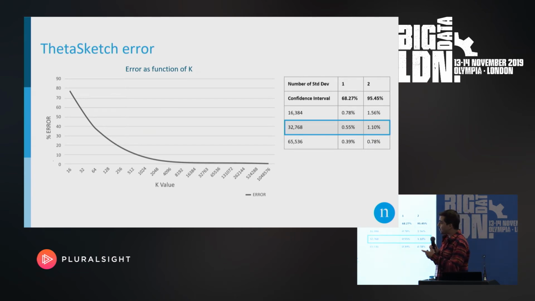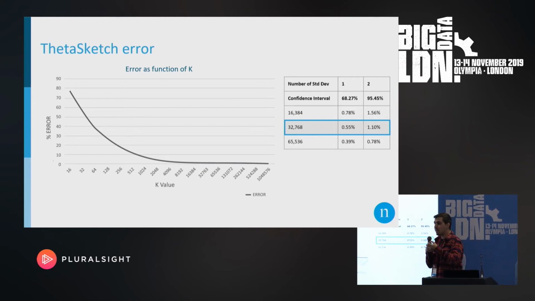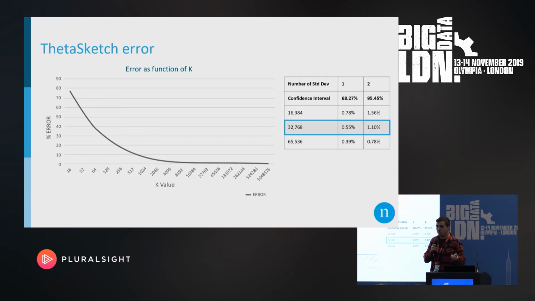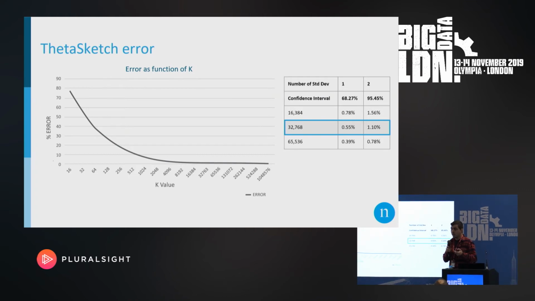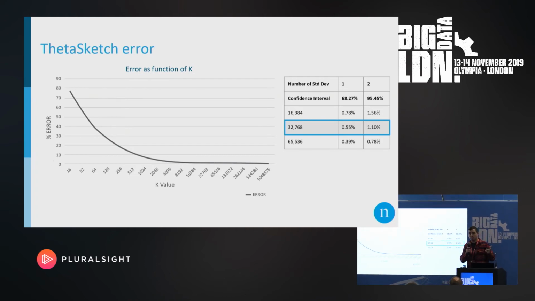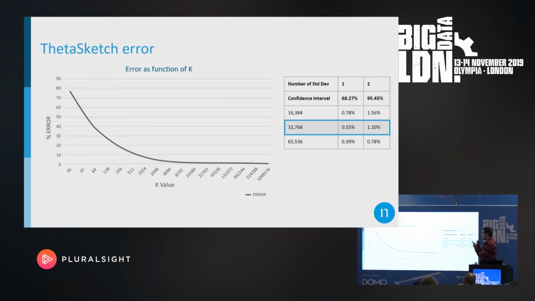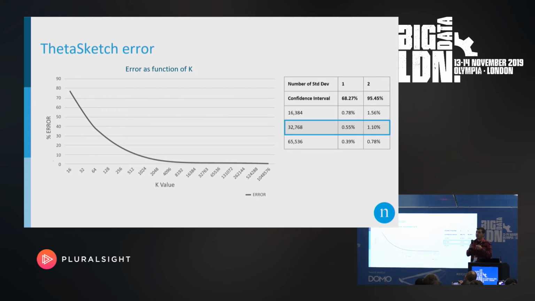Also, it makes a lot of sense if you think about it, that taking a larger k value improves the error, because if you store more elements, it improves the estimation. But there is a trade-off here, because if you store more elements, you need to use more storage. So you need to balance between the storage requirements of your solution and the accuracy requirements of your solution, and find what works best for you.